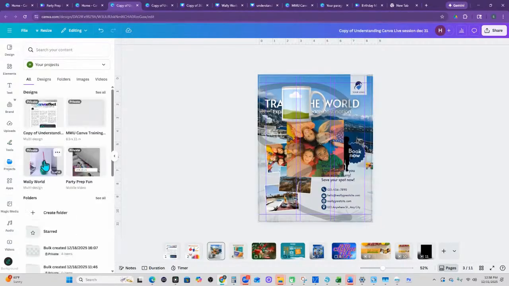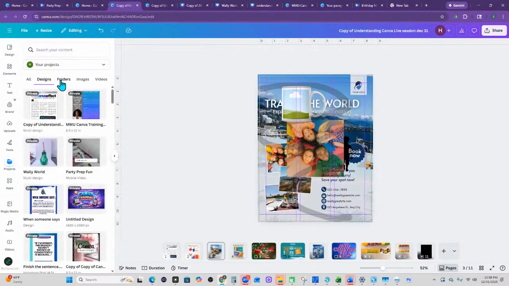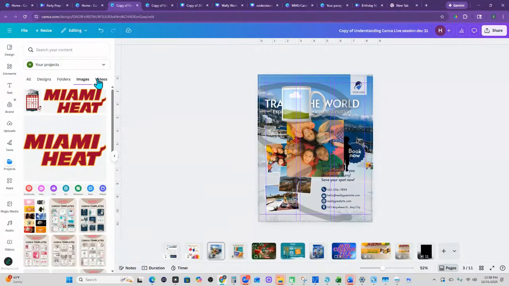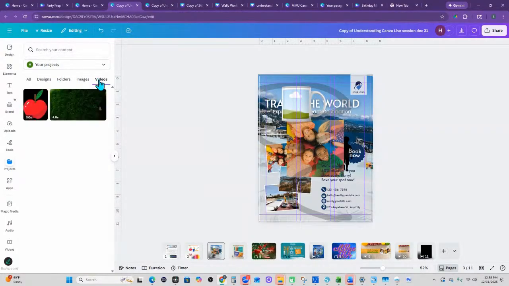Projects, we talked about this. It's just folders to organize. If you upload PDF files, it will be under projects, not under uploads. If you upload PSD files, it will be in projects instead of under uploads. Oh, we didn't go to uploads and things you can upload. I'm going to go back to that. But here you'll see all designs, only your designs, only your folders, only images that you have brought in, and any videos that you have brought in or created, they will show up there.